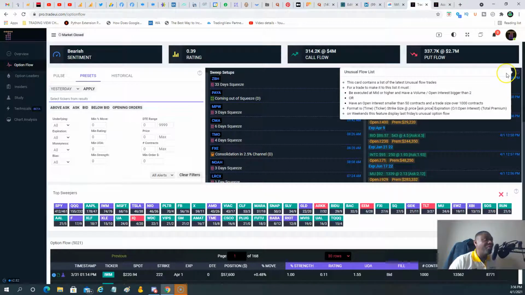The unusual flow has 2 conditions. This card contains at least the latest unusual flow trade. In order for something to be unusual, they give you the conditions here: to be executed at mid or higher and have volume divided by open interest bigger than 2. That volume divided by open interest is the indicator known as OUI, which we saw earlier. We will cover more on that in the study. Or have an open interest smaller than 50 contracts and a trade size greater than 1,000.